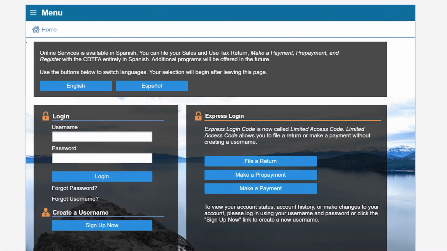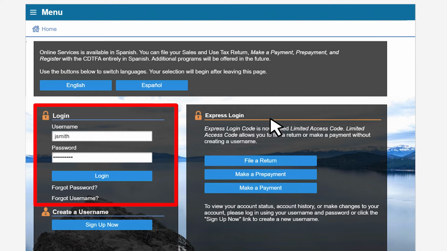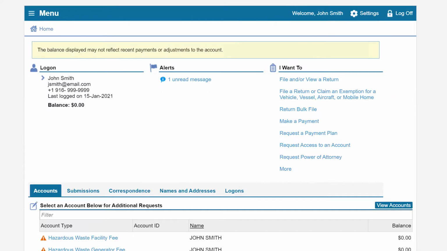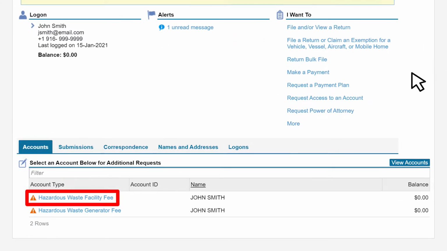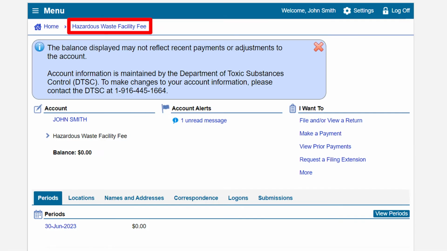On the CDTFA Online Services login page, we will enter our username and password. Then click Login. On the Online Services profile page, under the Accounts tab, we will click on the Hazardous Waste Facility Fee hyperlink. This will take us to the Hazardous Waste Facility Fee account page.